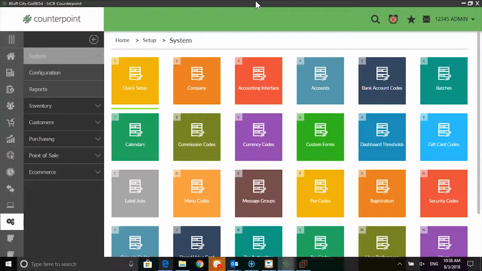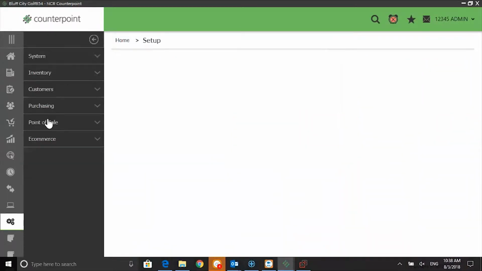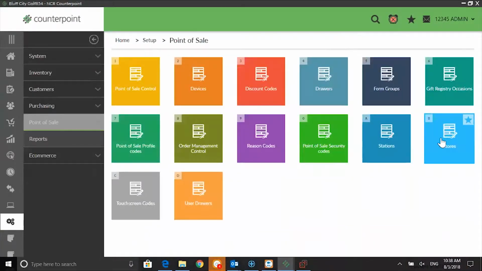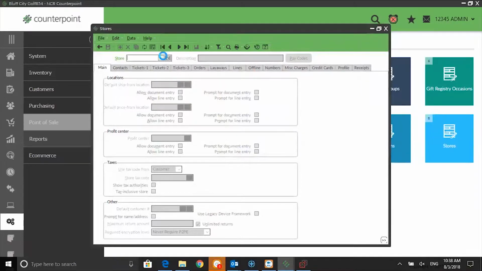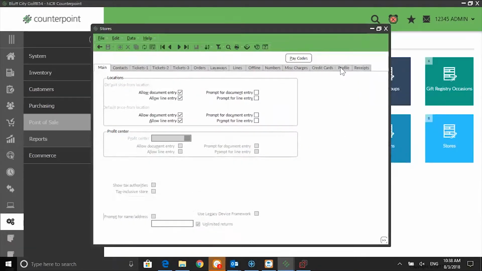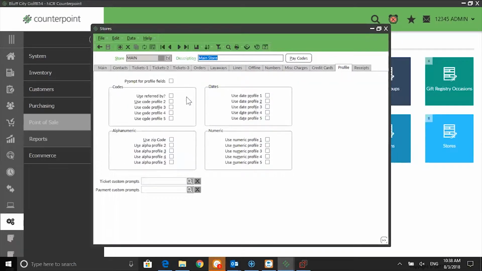Next, I need to enable the profile fields for the particular store I want them used at. So I'm going to go to Setup, Point of Sale, Stores, and I'm going to use these profile fields at my main store. So let's do a lookup for my main store. I'm going to come over here to the Profile tab, and I'm going to enable Referred By, and I'm going to enable Zip Code.